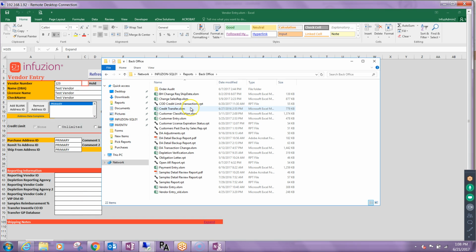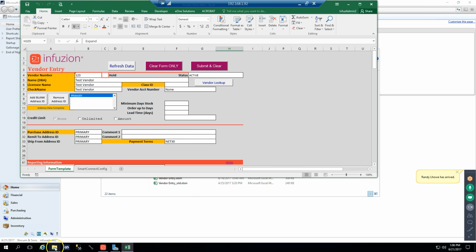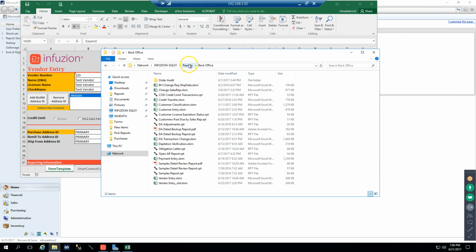Yeah, and most of what we have is going to be okay. All right, so this will be located... I just removed it. Located under your reports folder under the back office, and it just says vendor entry form or vendor entry.